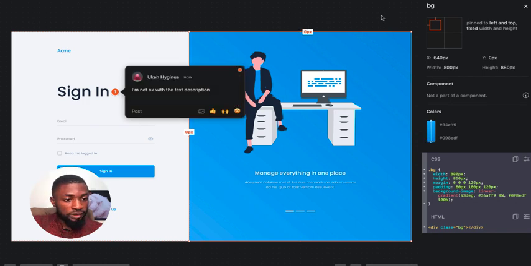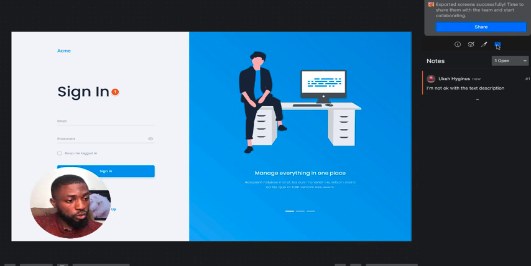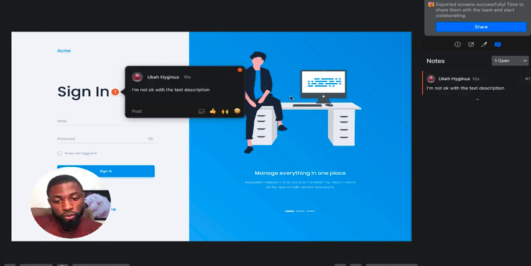Once you click on the canvas here, you can go to the notes. You can see the notes here where the hygienist is saying I'm not okay with the text description. So someone else can come in and give some emoji reactions to this. You can as well resolve once this is done, edit or delete. So this is a nice feature that helps us to collaborate very well, more efficiently in Zeplin.